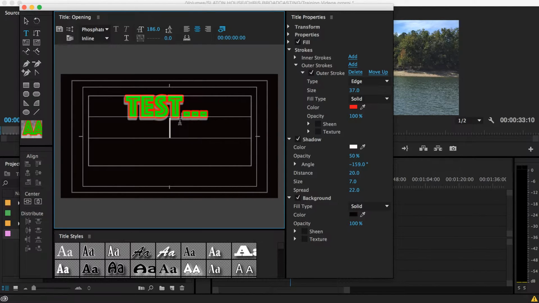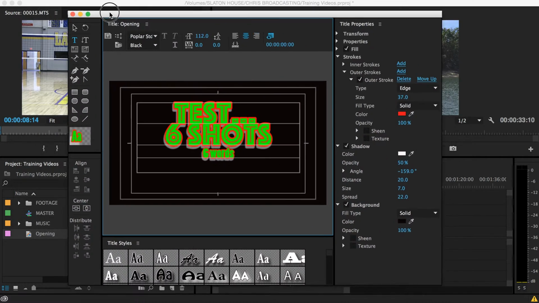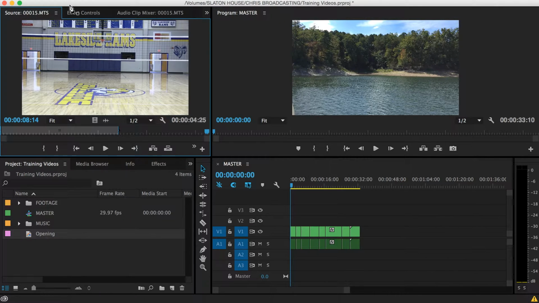Test, let's go with 6 shots, 6 words. Alright. If I want to change just this one, I can highlight it, change the size down, change it to Poplar. There we go. Alright, so whenever I'm done, it saves automatically. I just hit X. And there's my title. Okay.